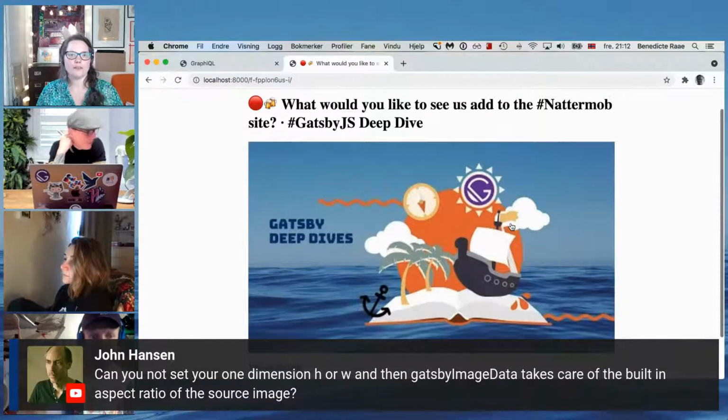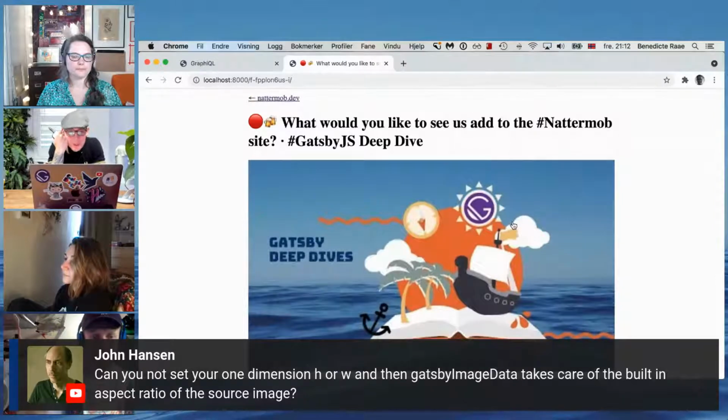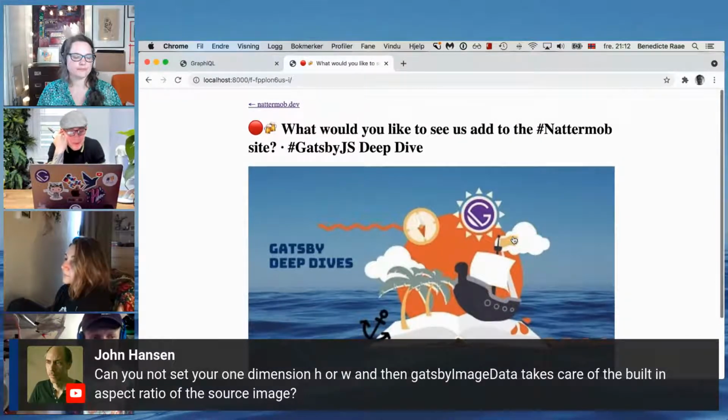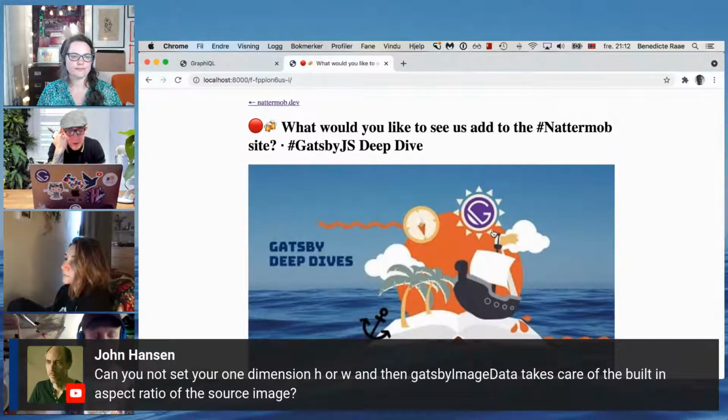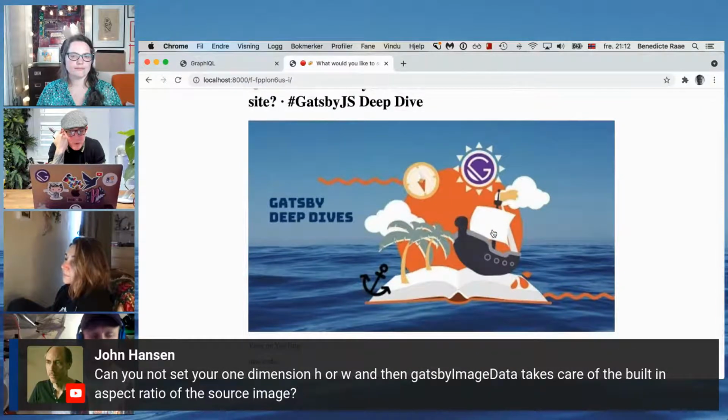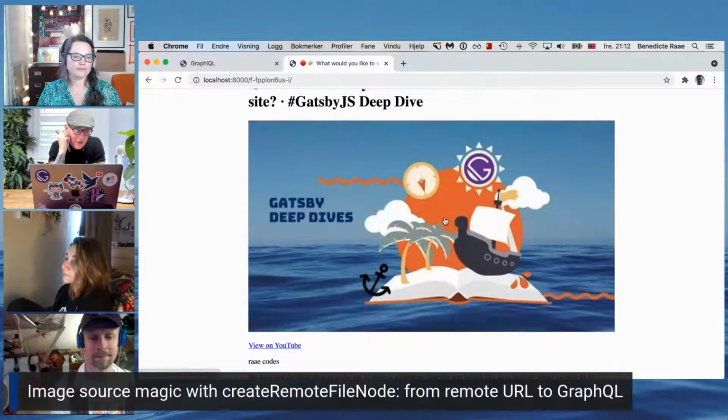I mean, there is another cool thing we can do. I don't think we've got time, but Gatsby plugin image Gatsby data also allows us to apply some transform options. It's in the docs, but we could actually crop the image at source time so that the black bars aren't even there. But I don't think we've got time for that now.